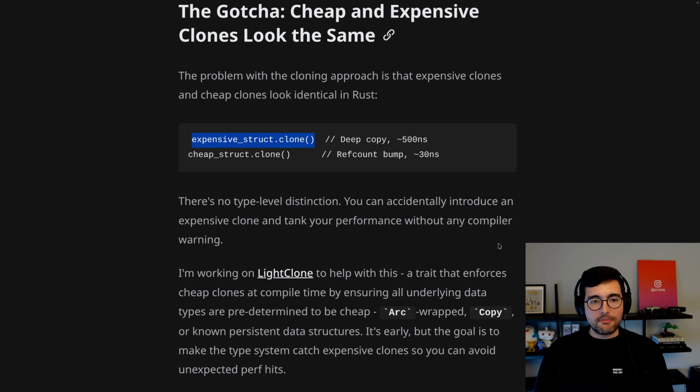And so I saw this and I was like, this is a big problem for me if I'm trying to write high level Rust. And so what I'm doing is writing a LightClone, which is basically a crate that provides a trait that enforces cheap clones at compile time by ensuring that all underlying data types are predetermined to be cheap.